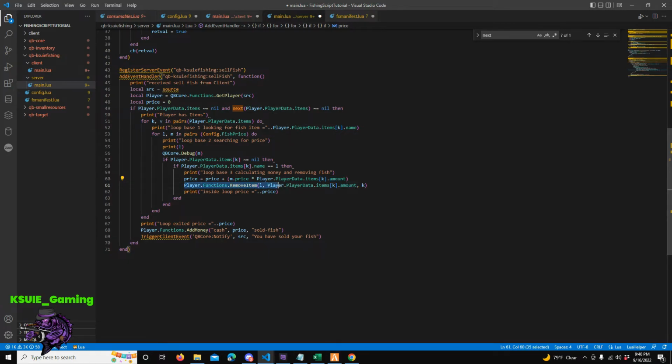And then we're going to remove the sardines from the player's inventory. And we're going to print that we're inside the loop, and we're going to report the price. And then we're going to loop for the next item and see if he has any of those to sell. When it's all said and done, the price has incremented every time by the number of fish that he's selling.